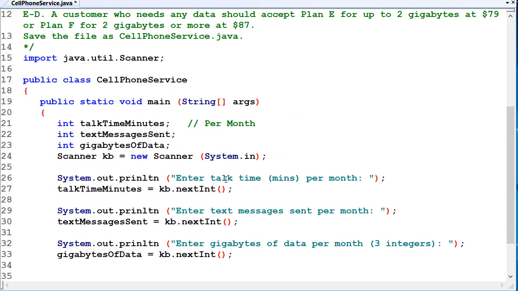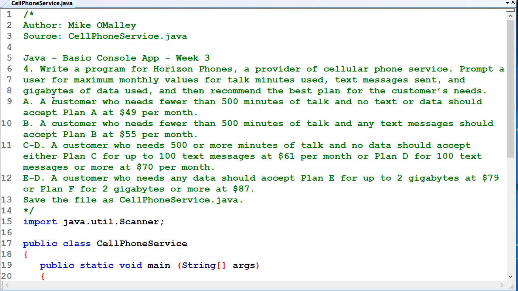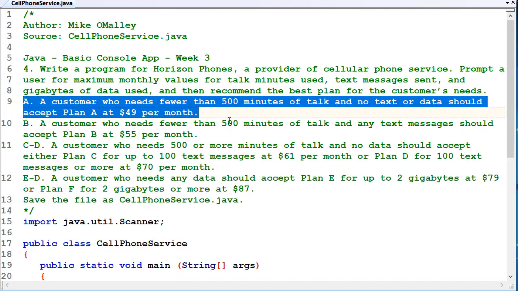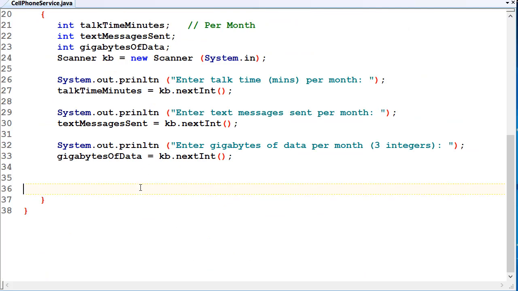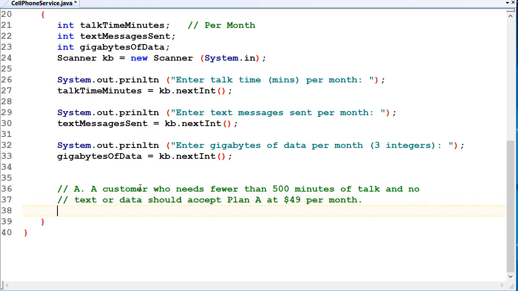Okay, so we've got our inputs working. Now let's see if we can work out just one plan. Okay, we'll see if we can match up to one plan. Okay, so plan A is when there's a customer who needs fewer than 500 minutes of talk and no text or data. So they've entered 0 for talk, for text, and 0 for data, and less than 500 minutes. We can put them straight on plan A. Okay, so let's just put that down here. So I'm just copying that part of the question down here so we can work on it.